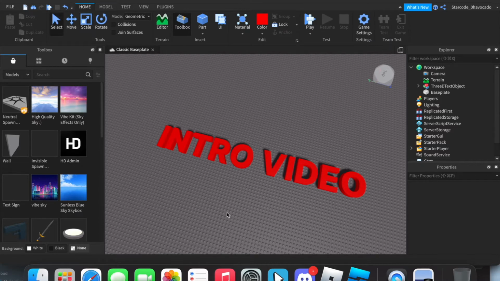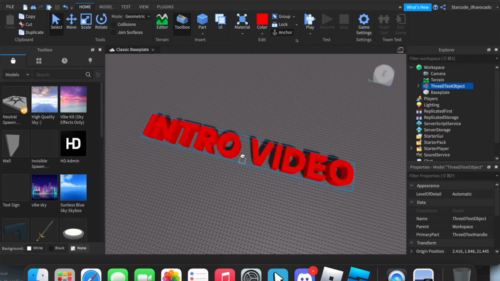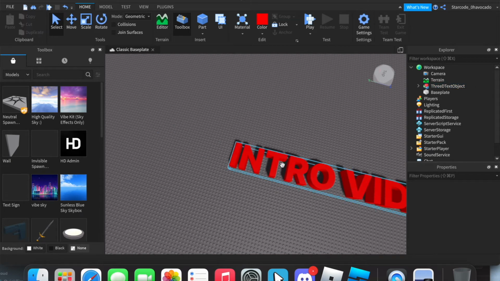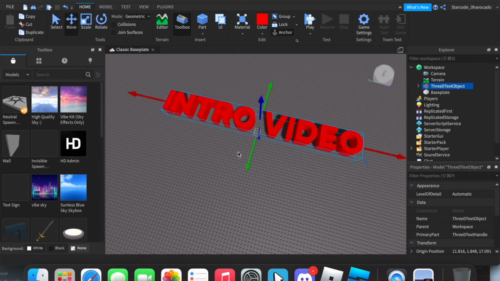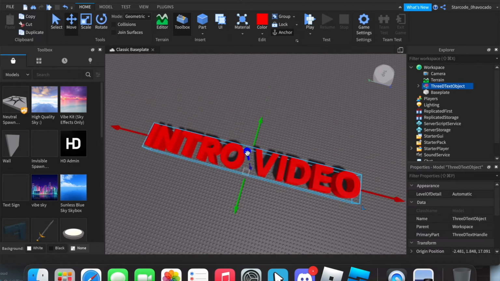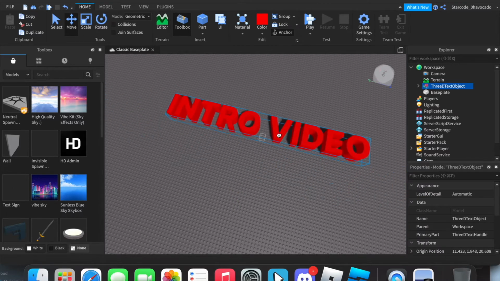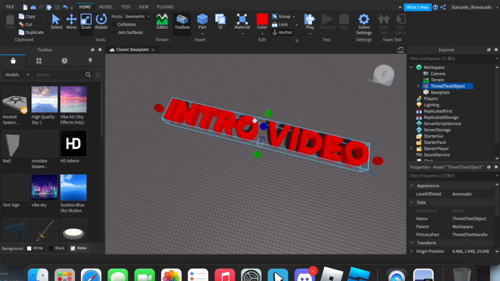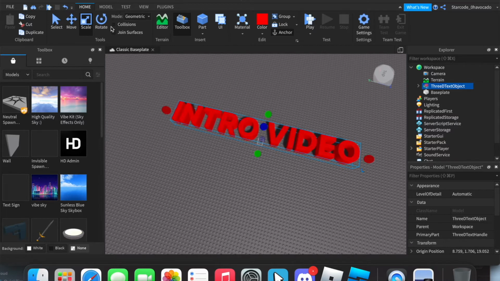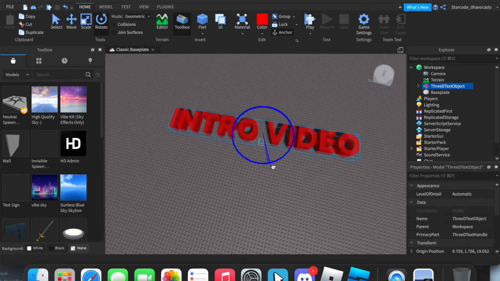Okay, so here is your mouse to drag anything like this. Move is just another way of doing it, but just like this to raise it and put it wherever you want. Scale is to make it bigger and smaller. And then rotate is to move it around, basically.